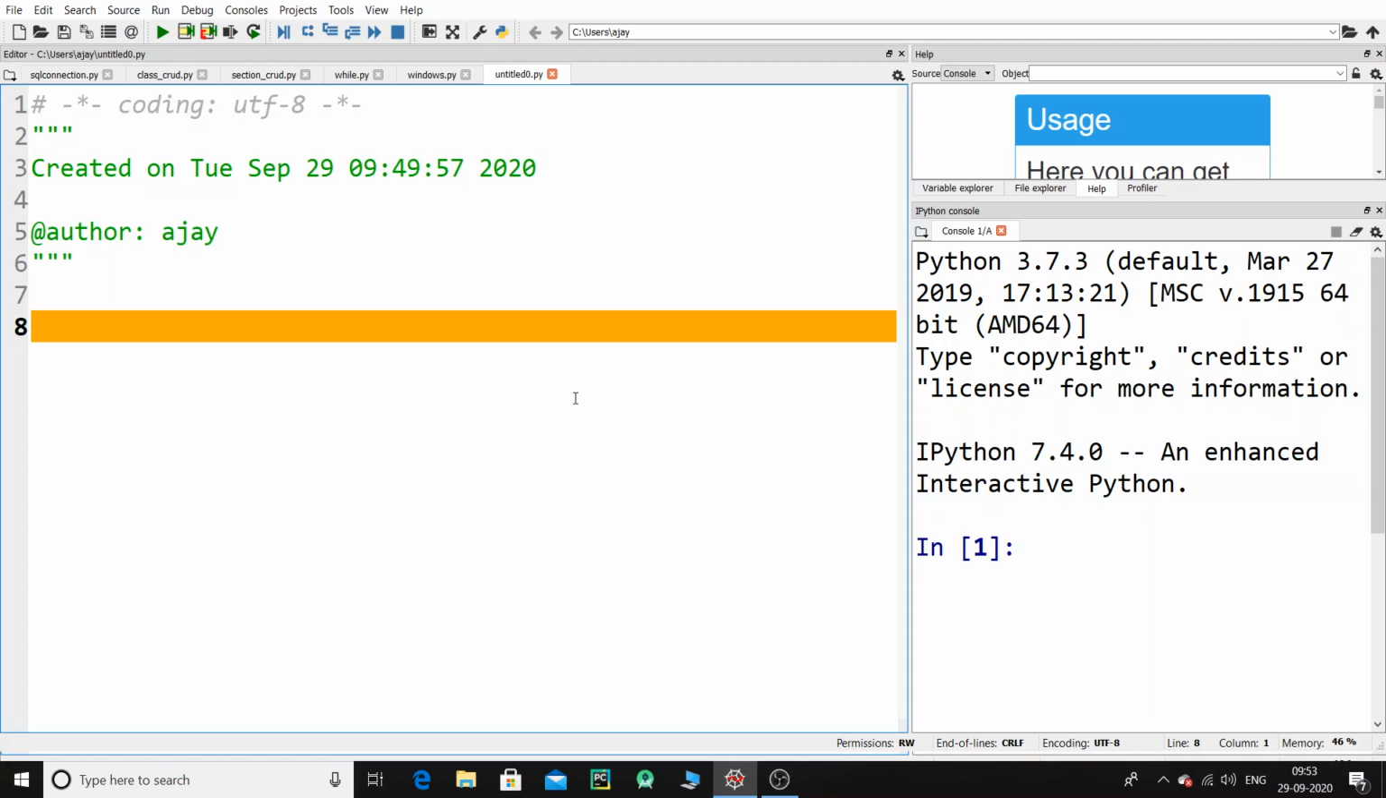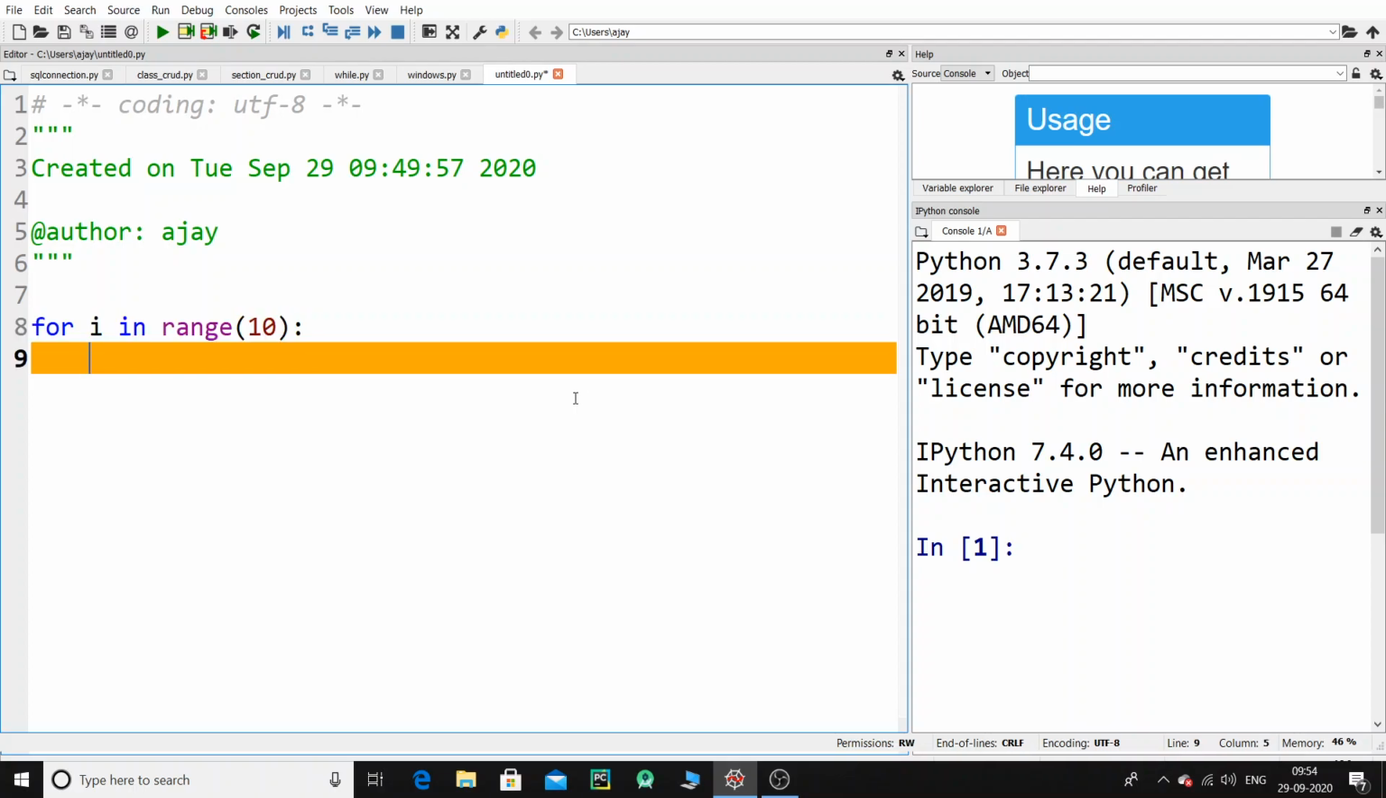Now break and continue, both these keywords are used inside a loop, and break is used to break the loop, even though the loop has not completed all its iterations. So for example, if I take a for loop and I say for i in range 10, which means that this particular for loop is going to go for 10 iterations.